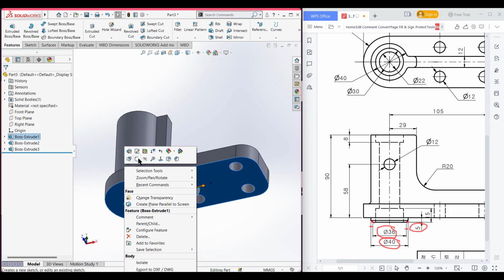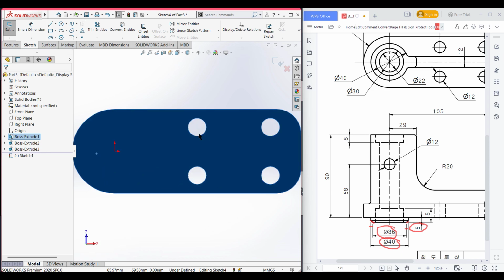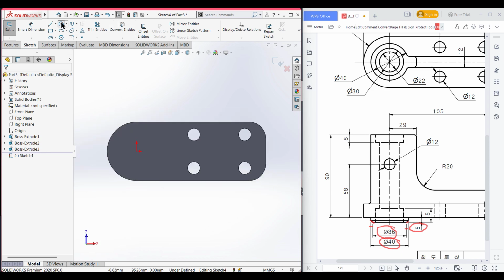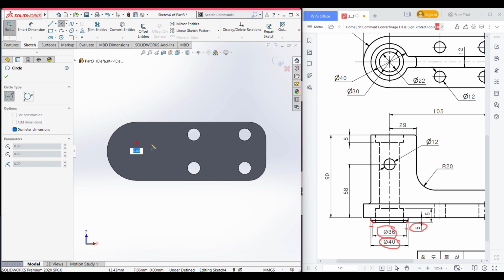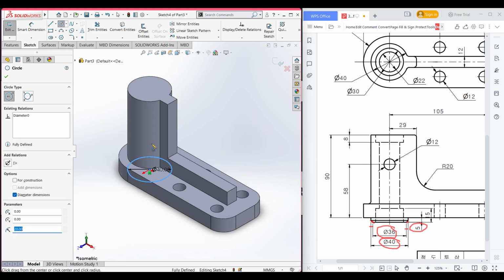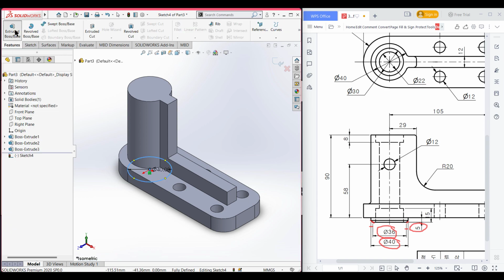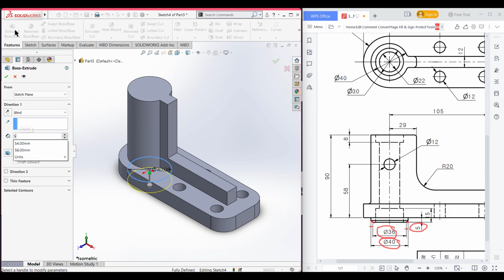Now sketch, now normal to it. Now select the circle and place the circle here and draw a circle of 40 diameter. Now isometric it for a better view. Now go to features. Now extrude boss. Now extrude boss it to 5 unit.